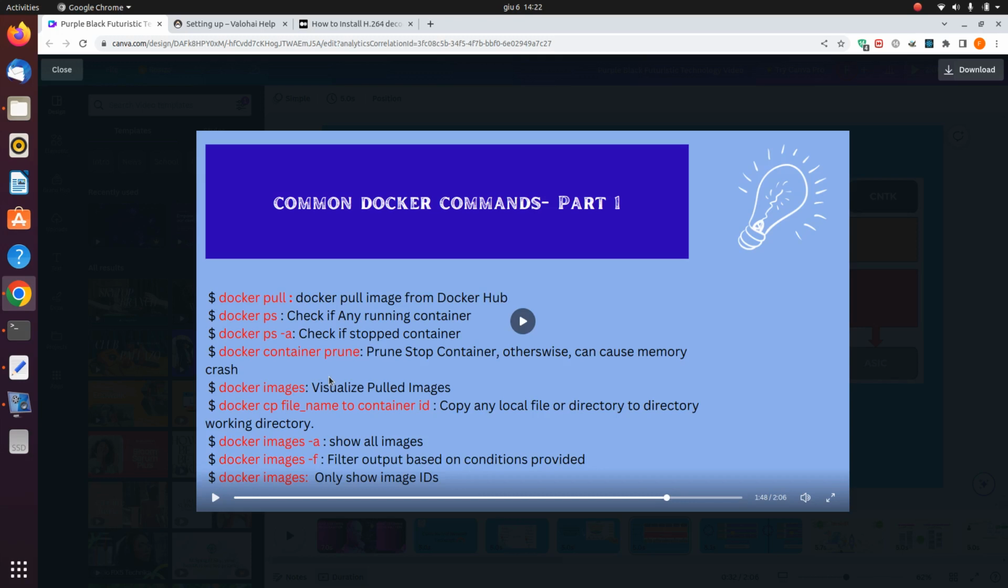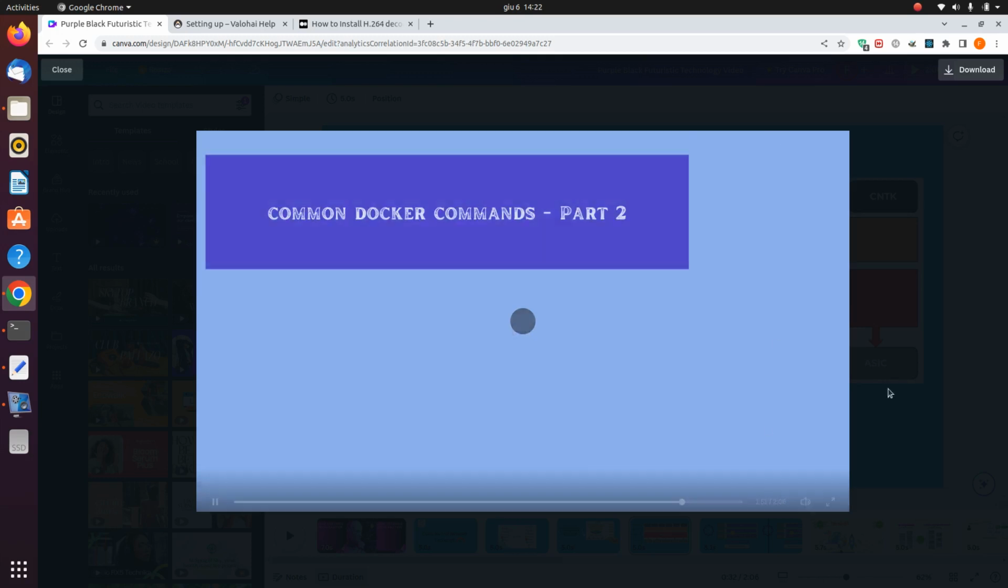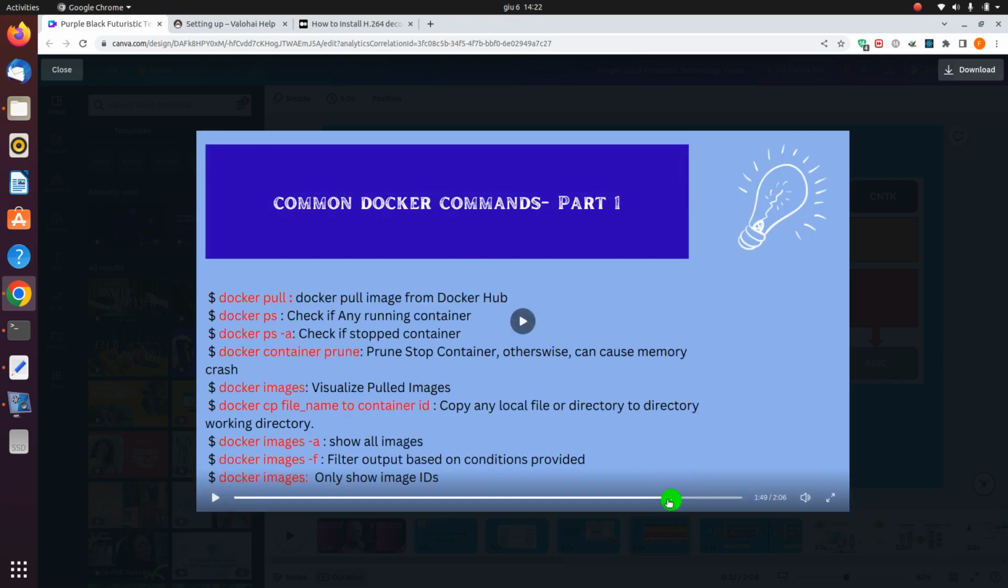If you want to see which images you have already pulled from Docker Hub and which images you are using locally, you can use this command to visualize your pulled images. If you want to make a copy of a local file, located in the local home directory, into the working directory of the Docker container, because the Docker container's working directory is isolated, it doesn't have a connection with the outside world.